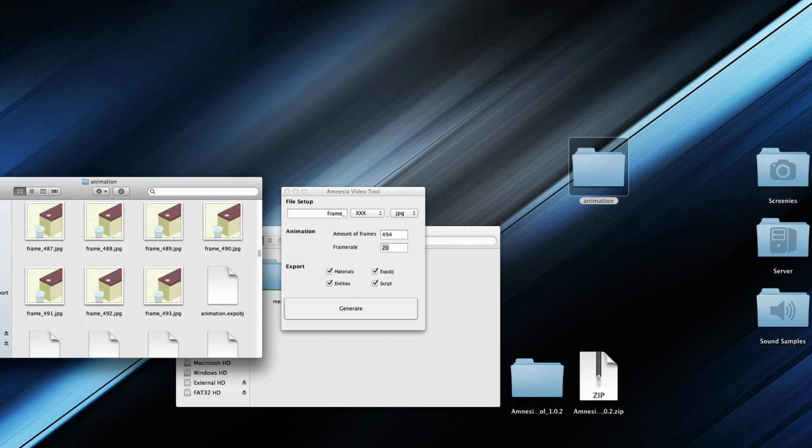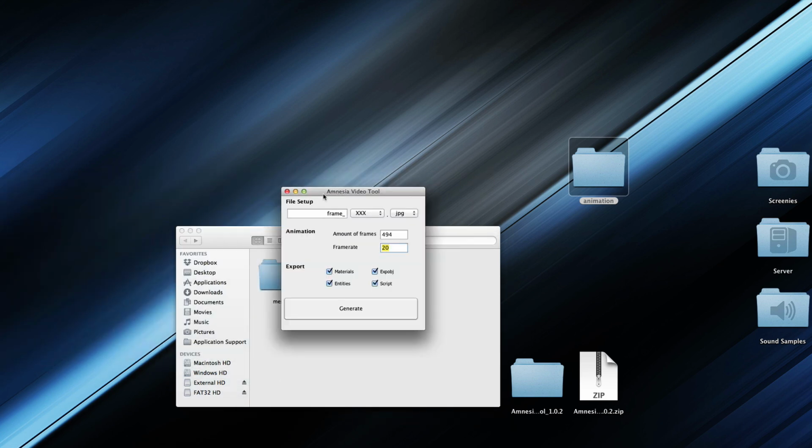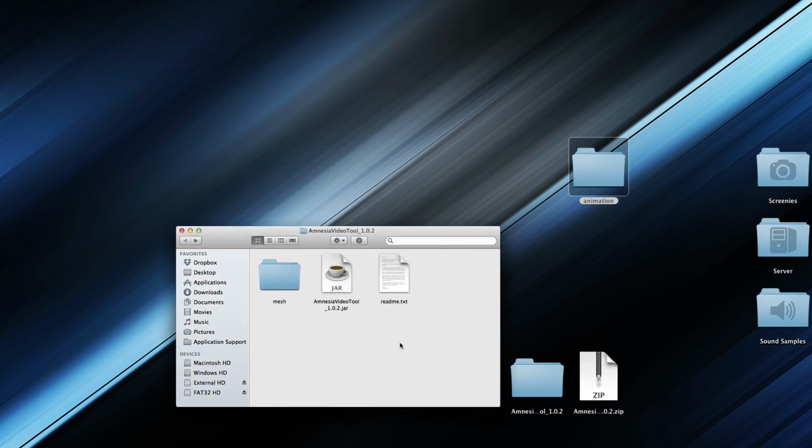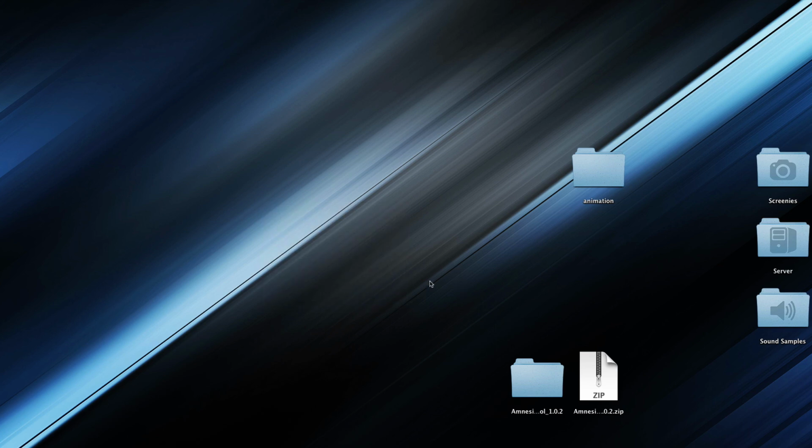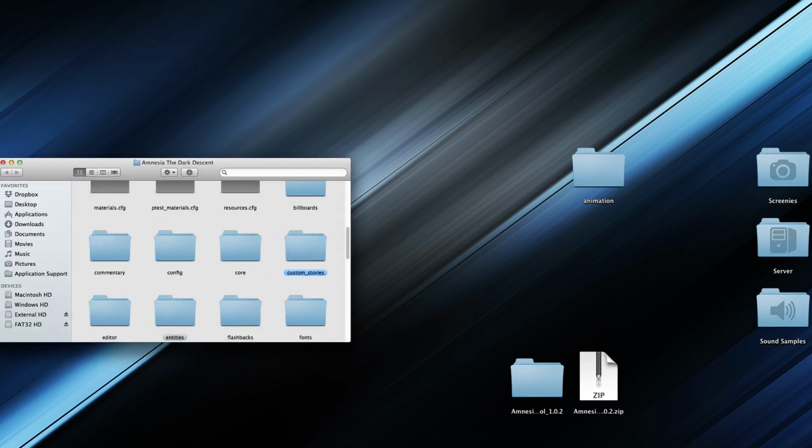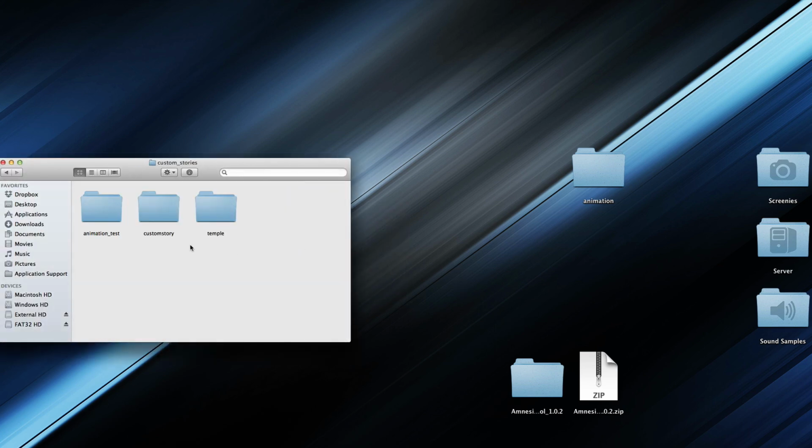So now we use the tool. That's all you need a tool for, really, to generate those files, because it's a pain to do that on your own. I did it for a 35 frame animation once when I was developing it, and that just took me hours. So I'm going to open up Amnesia, go into custom stories, just the same one.